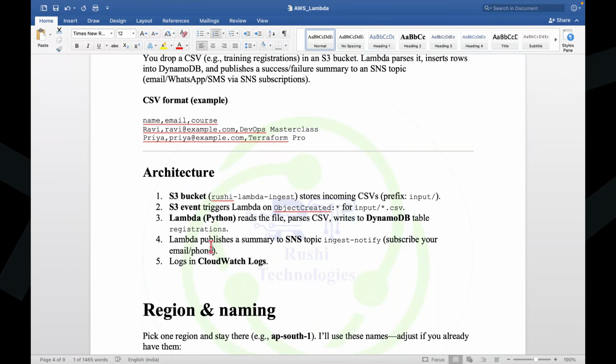And again, the Lambda can publish the summary. Summary means whether that report, that CSV file, is processed successfully or failed. It will publish that summary to some kind of an email or phone. But it is not mandatory to send notifications; if required you can do that.